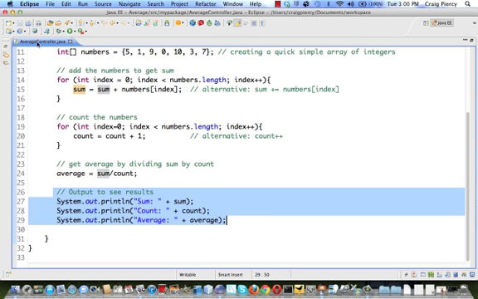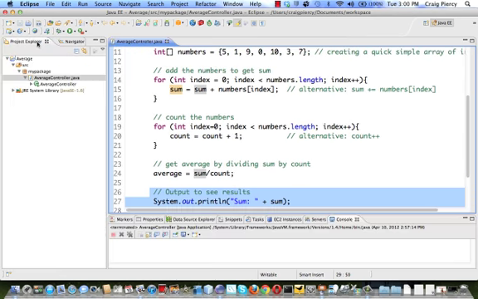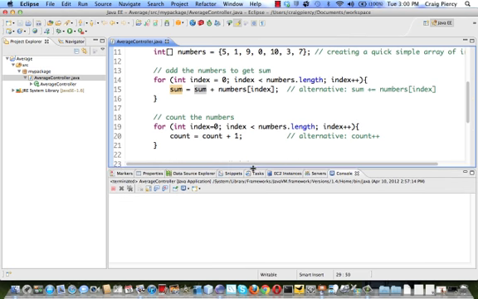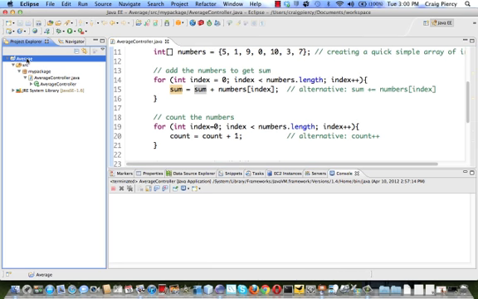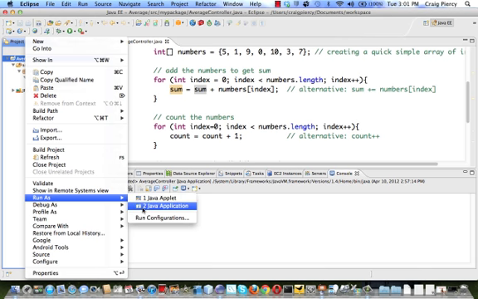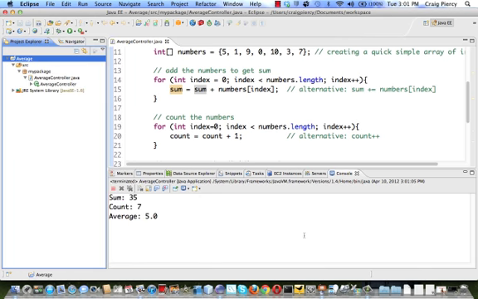To see that in action, let's make our console area slightly larger so we can see the results. And let's run our program in Eclipse. A couple ways you can do that. My preferred way is generally to right-click on the project and do Run as Java Application.